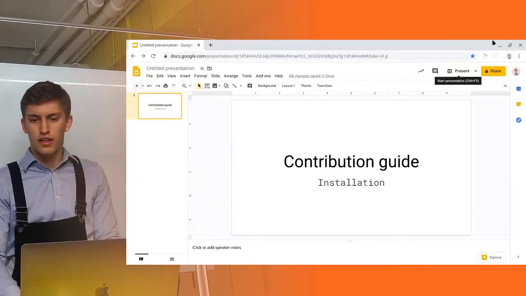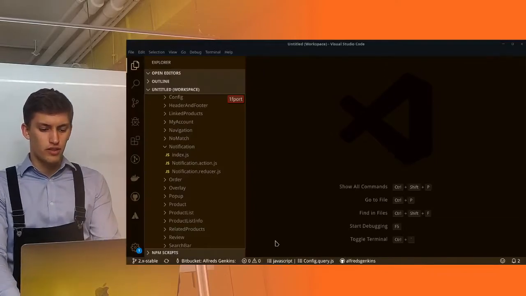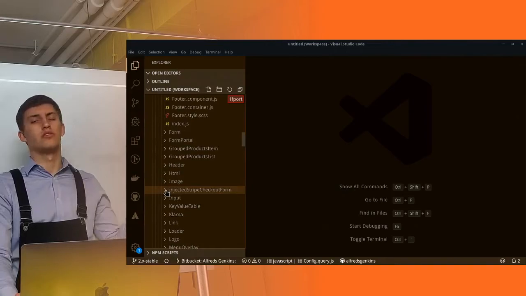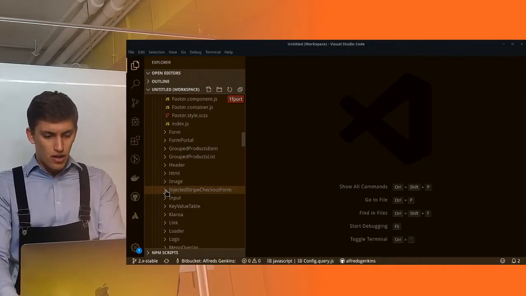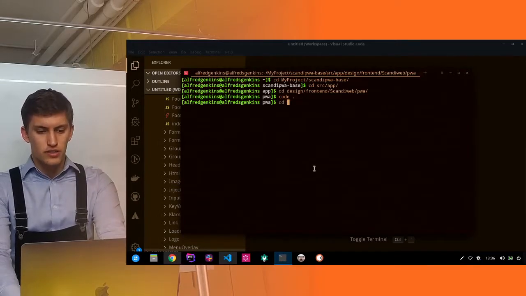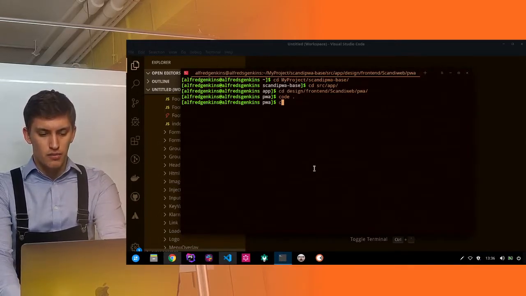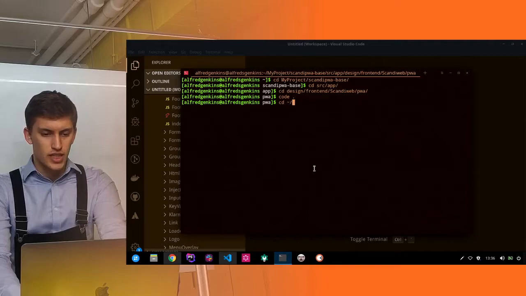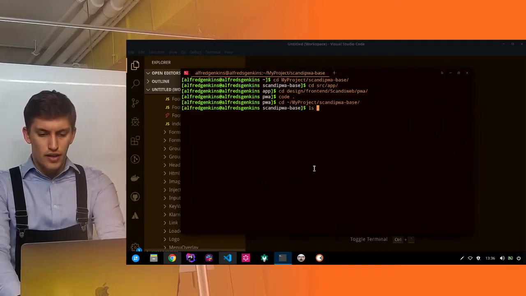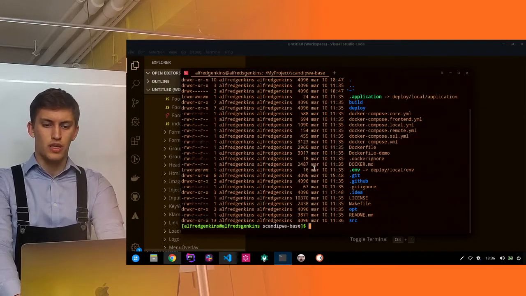The first thing you need to do is make sure you have cloned and installed the project. You can see how to do it by following this link. Okay, good. Now let's get back to the folder where my project is installed. It's my project's ScandiPWA base. Yes, I'm in the correct place.